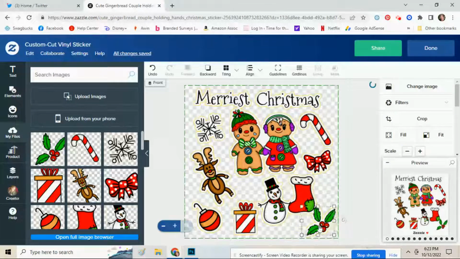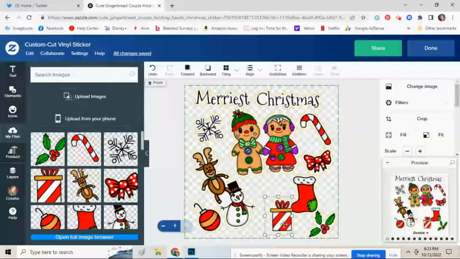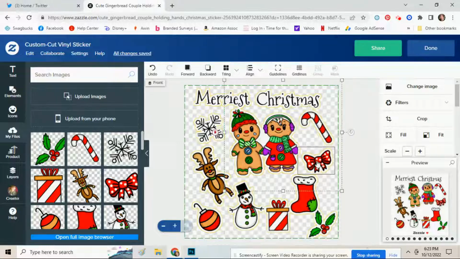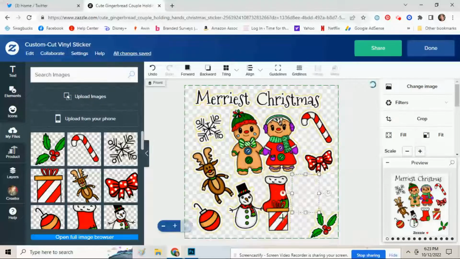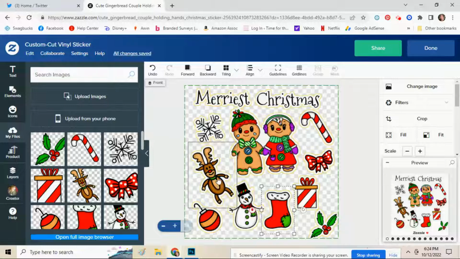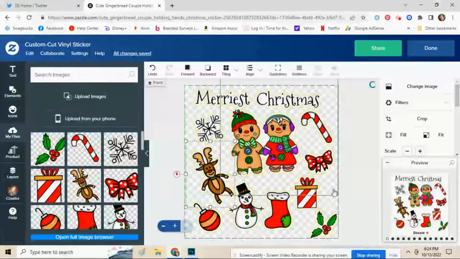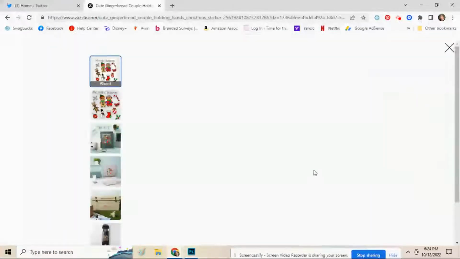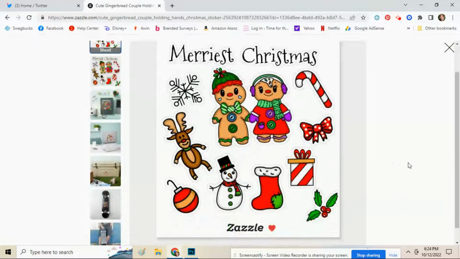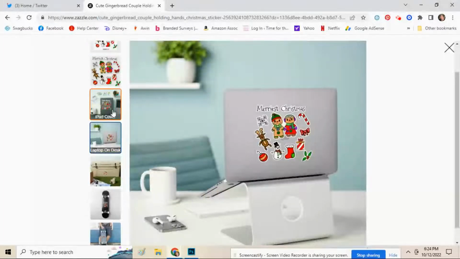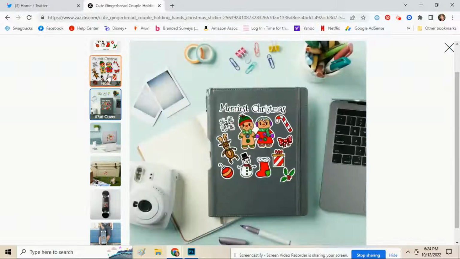That way, whether you're selling these or making them for yourself, people or yourself can use them for scrapbooking and card making and things like that. You can get more stickers than just one little sticker. So now you got a lot of stickers that you can use. And over here it will show you different ideas and how you can use them all.